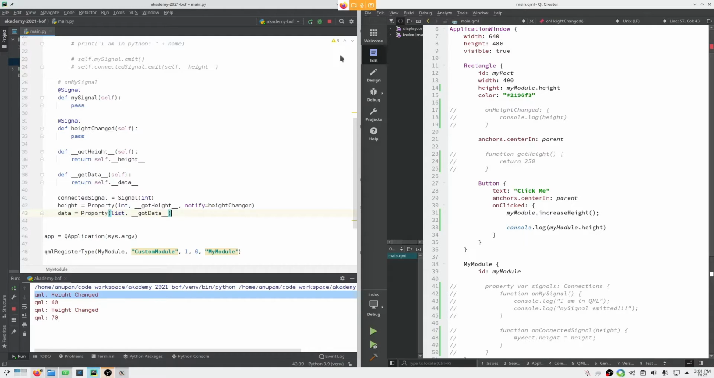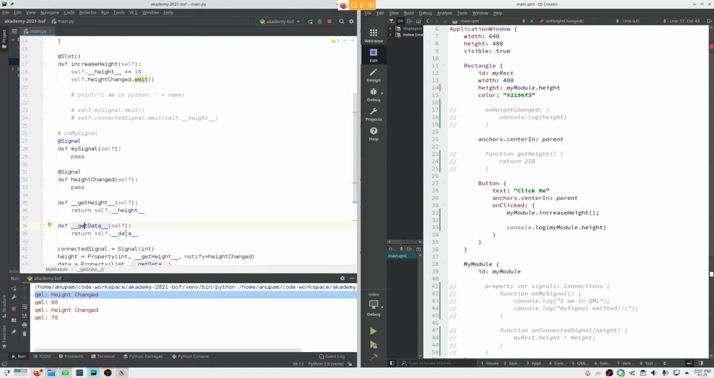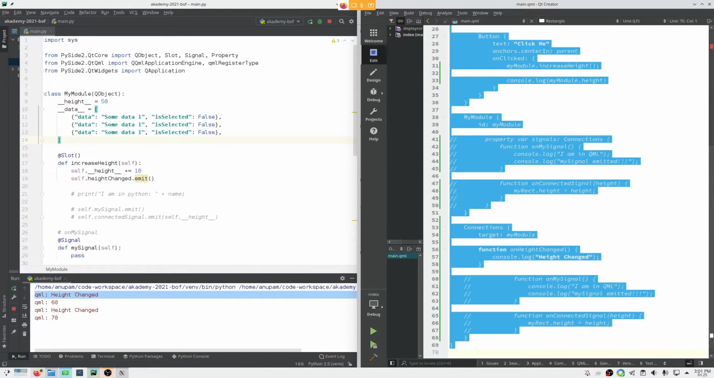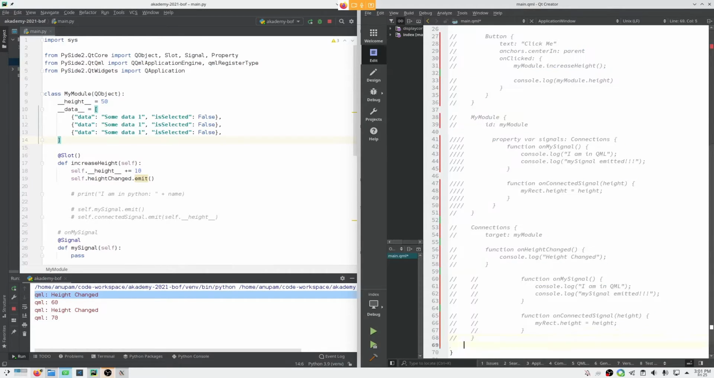That should do. This should expose this data variable and take the data from this getter function, which should return self.__data, a list of Python dictionary objects. Let's see how this looks. I'll just comment out everything. I will not delete those. I will be sharing this file so that you guys can take a reference.